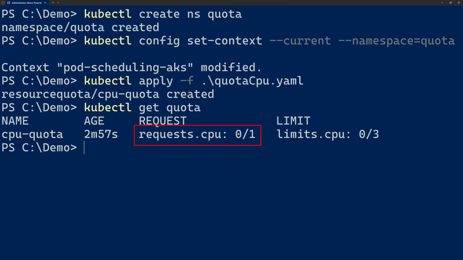We have the request for the CPU, a maximum of 1, and currently we're using 0. And the same for the limits of the CPU. We're currently using 0 because we haven't deployed anything, but we have a maximum of 3 there. So now let's deploy our first deployment.